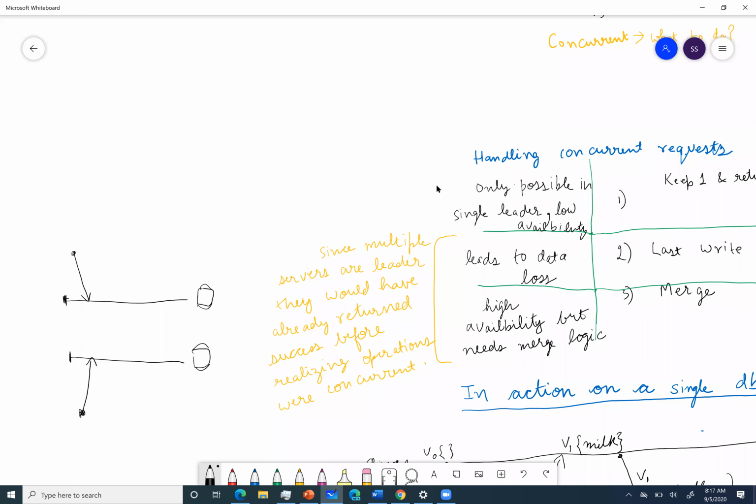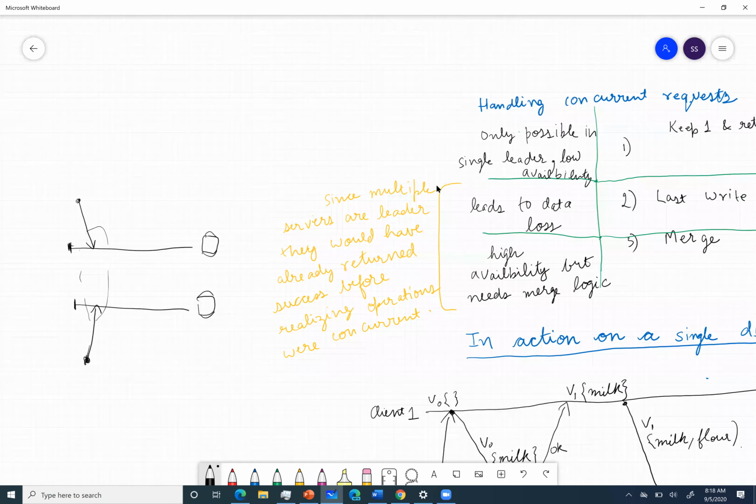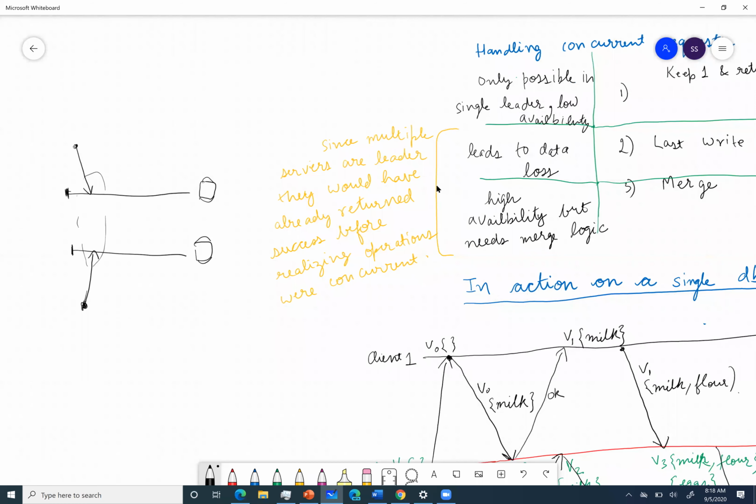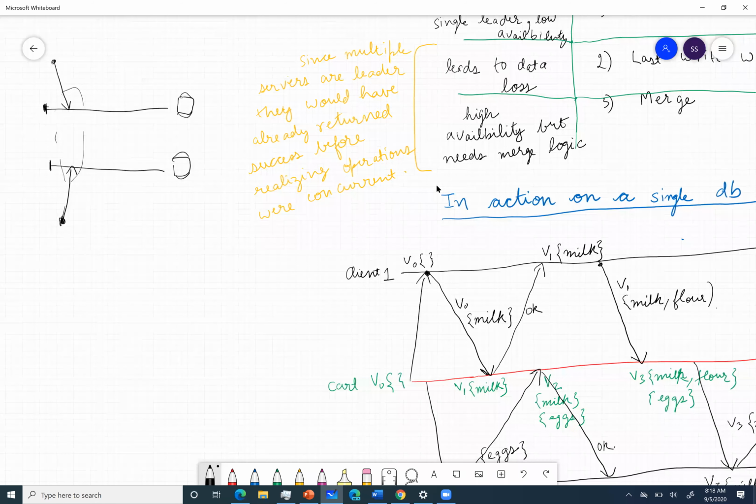Even if they happen at the same time, then these two requests are concurrent. Yeah, totally right. Or even if they happened at some interval, but this database did not know about this request, then also we will consider it concurrent. Yeah, you're right. And we will discuss more about it when we get to version vectors, how this happens in multi-database setups.